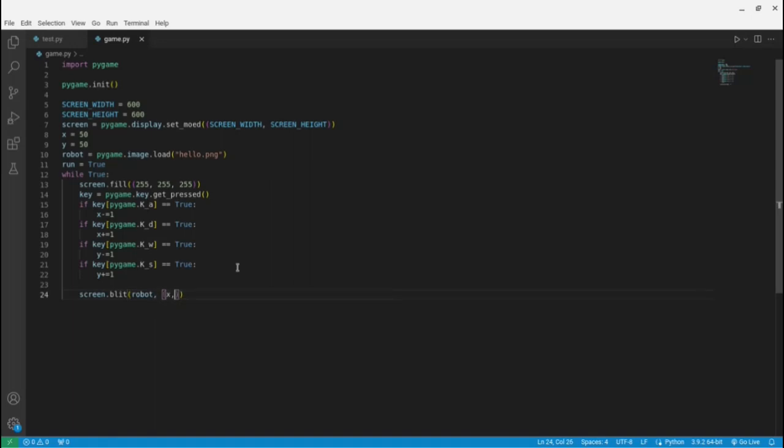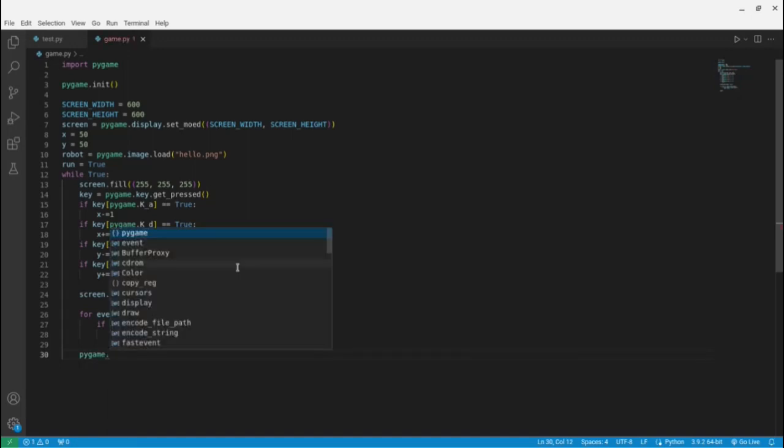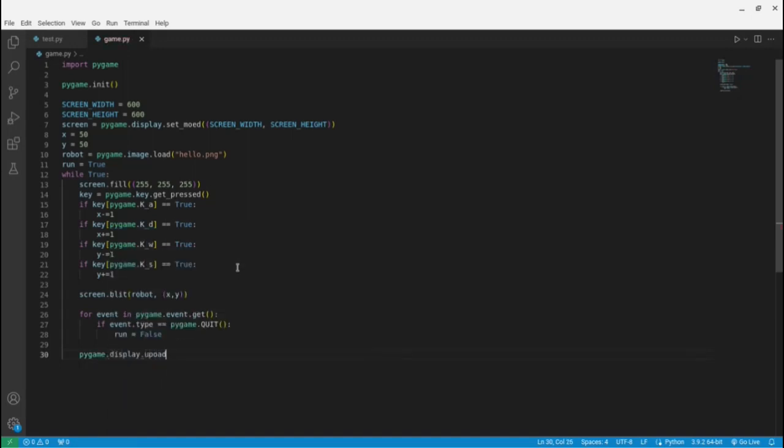Once you've done that, you need to use the screen.blit and then your image variable, and then inside another pair of brackets X and Y. Finally, you need to set pygame and then display and update so it runs your code and allows the character to move around.